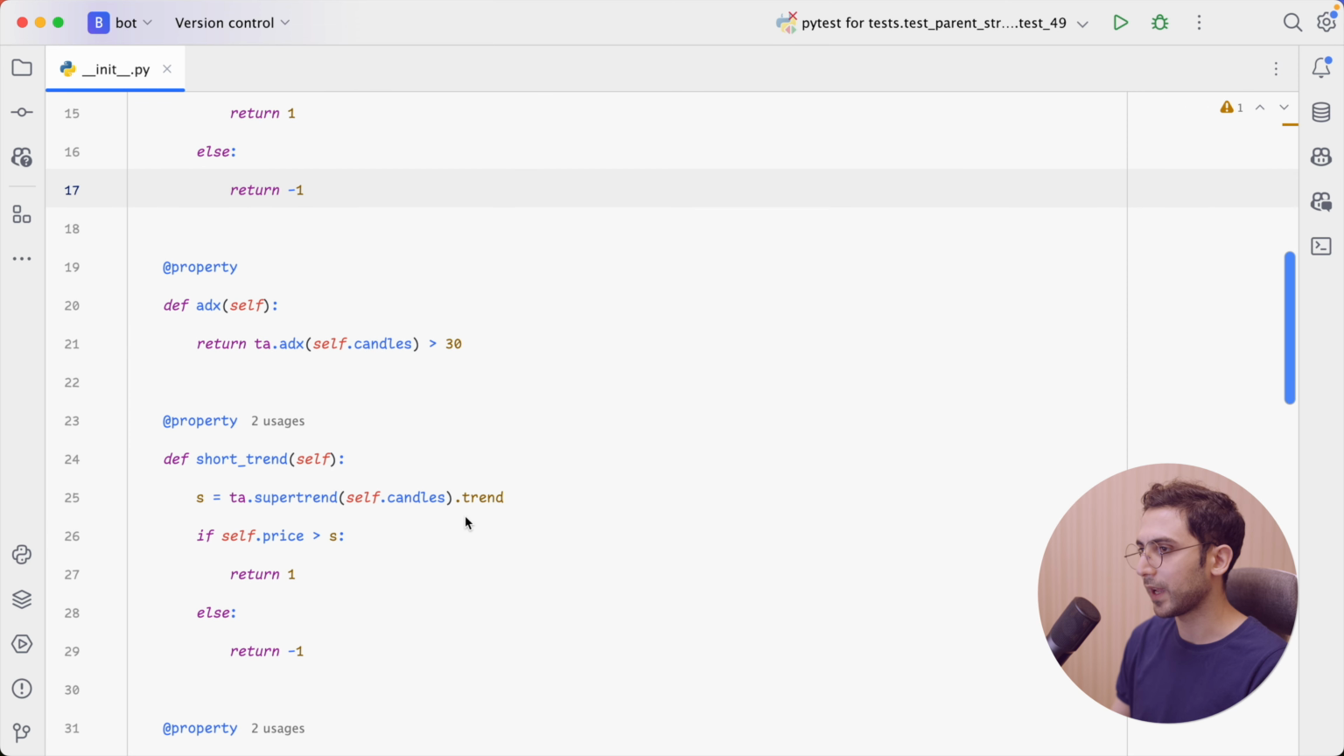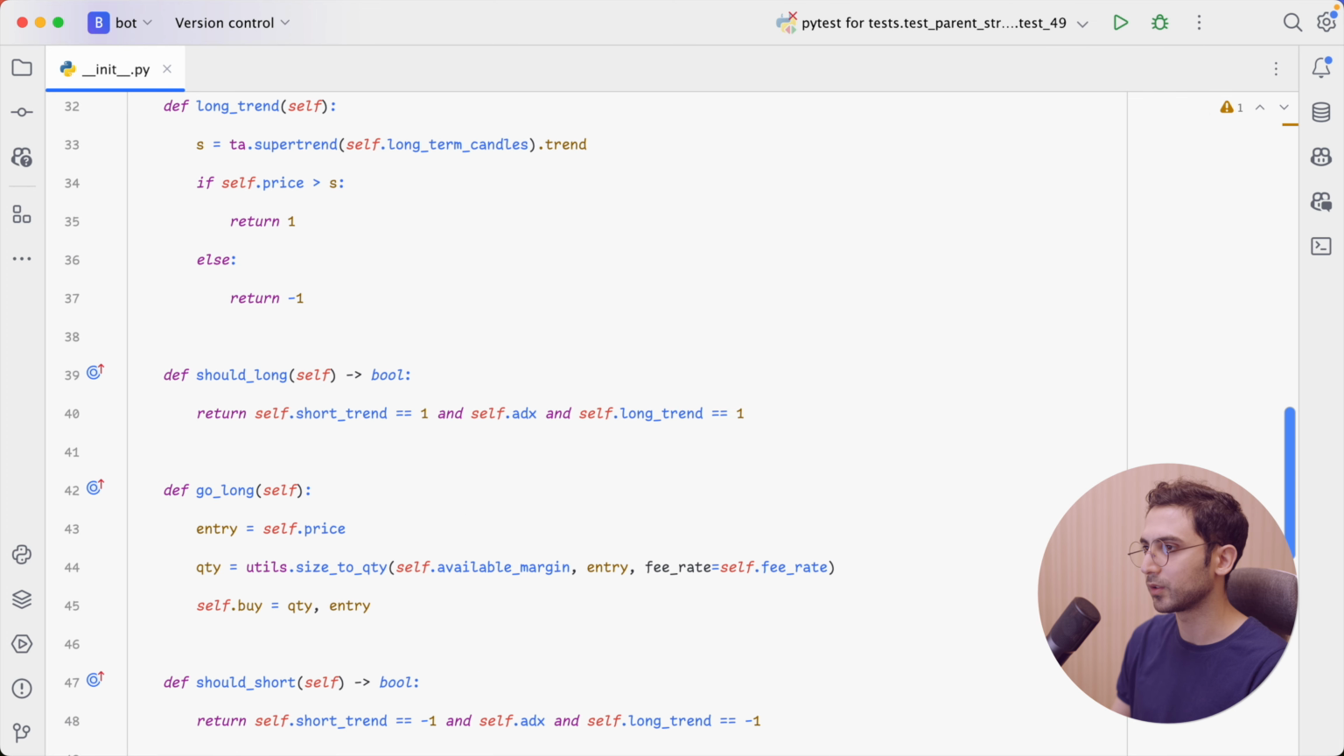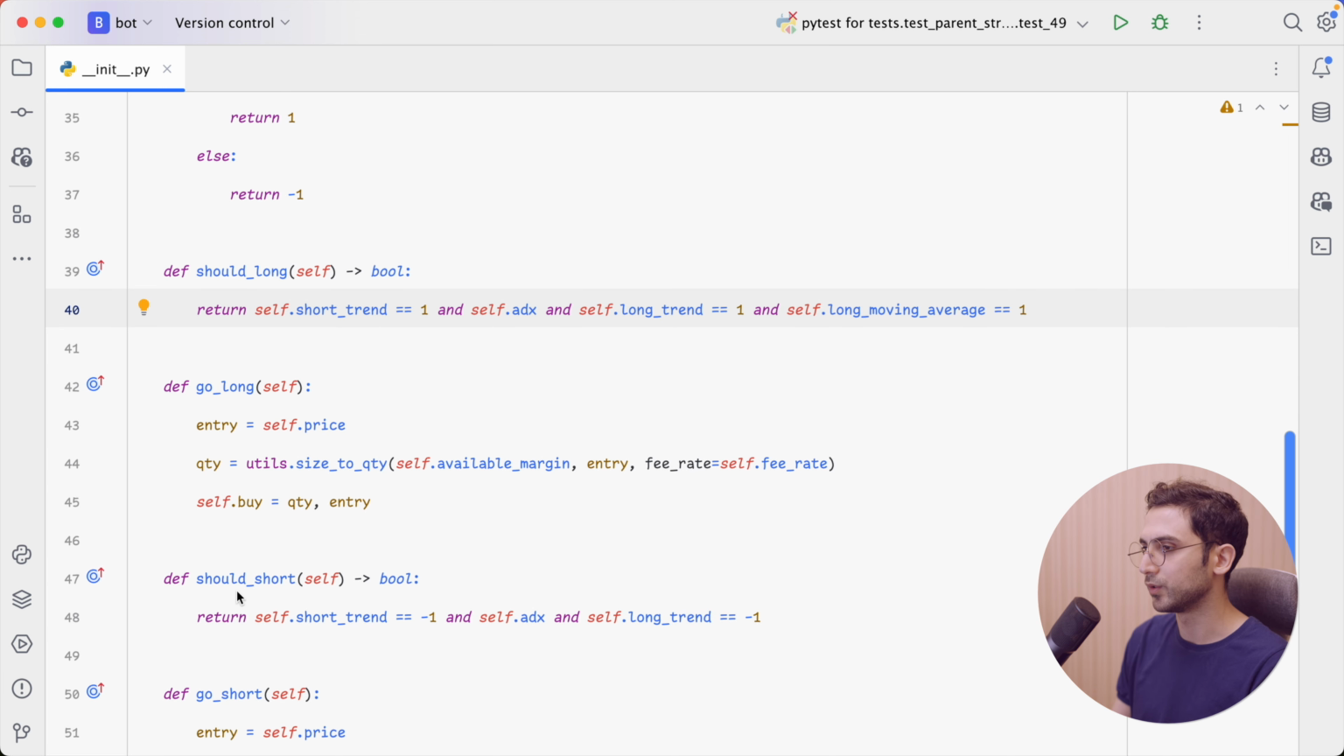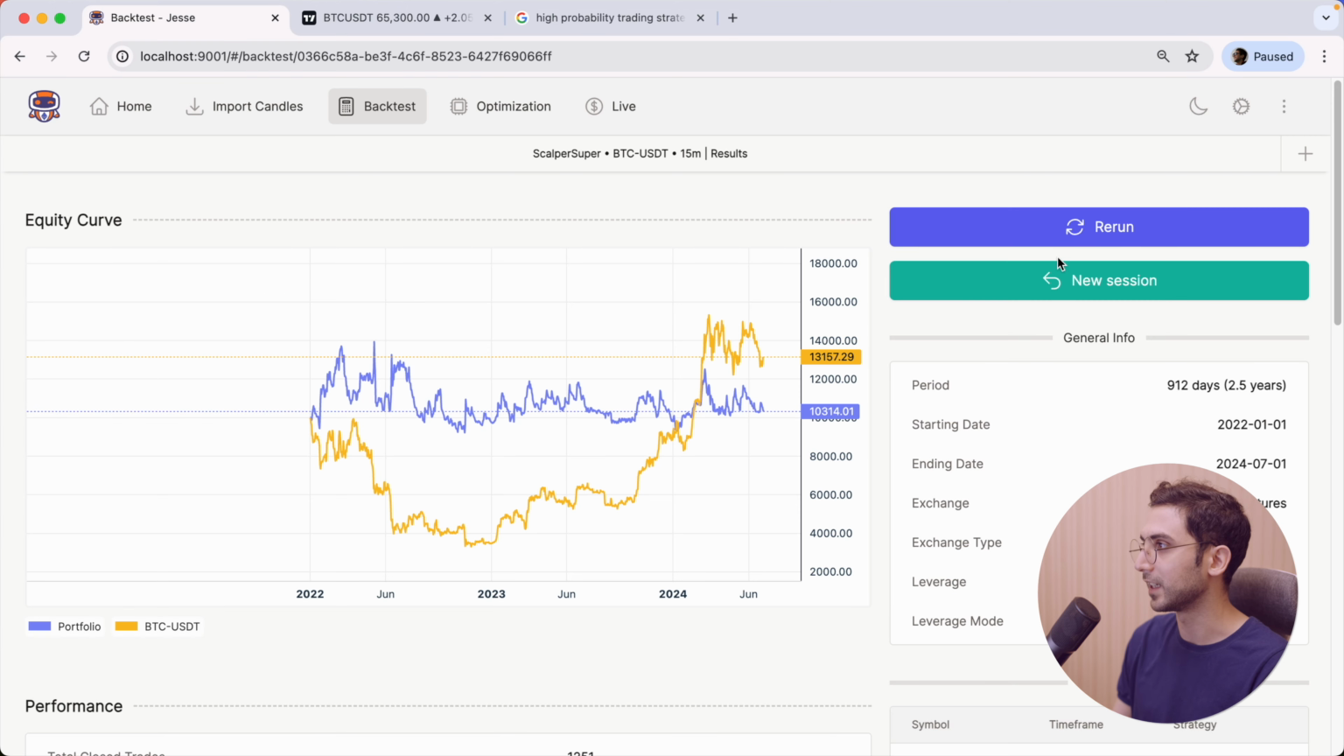Now, if the current price is bigger than the moving average, I will return 1, otherwise return -1. So now I will also add this to my entry rules. Let's go to should long and say and long moving average equals 1, and also go to should short and say long moving average must equal -1. Okay, so now let's go back and give it another try.